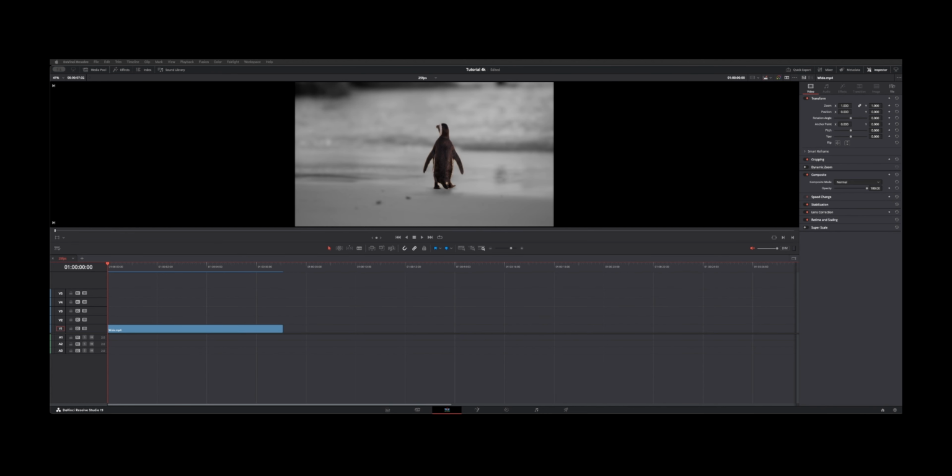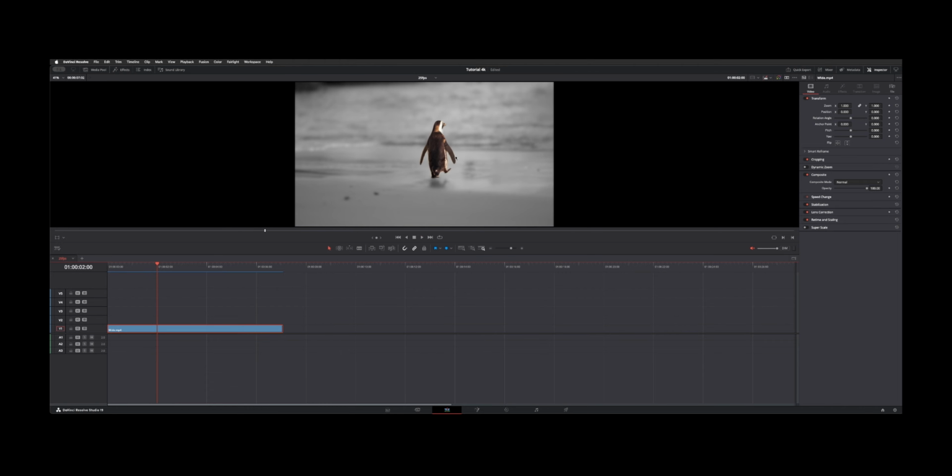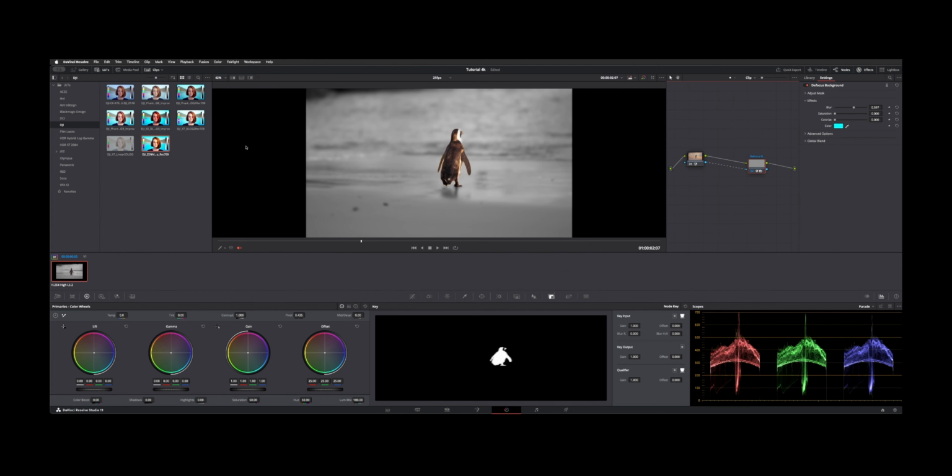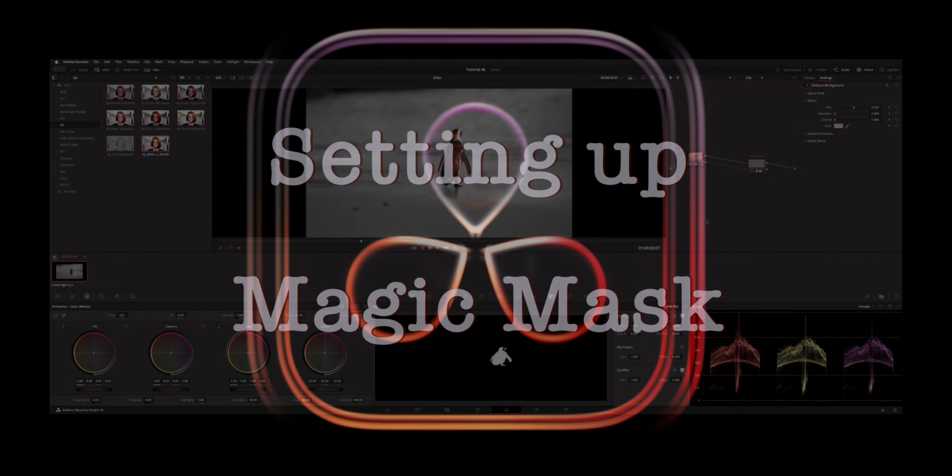I want to show you guys a little magic mask tip and background defocus. Took this clip here that you've seen on a previous video with this penguin and defocused the background, desaturated it, and isolated him. So let's jump over to the color page and see how we did that.